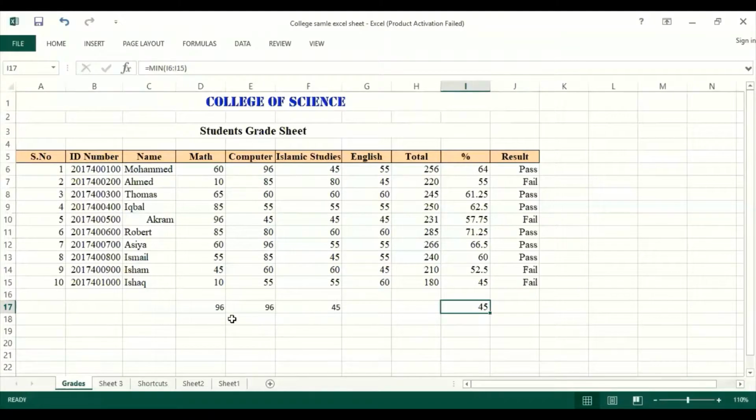So students, in this way, we can calculate the minimum and maximum values amongst any numerical column or numerical values. I hope that you will apply this minimum and maximum formula in your Excel sheet.